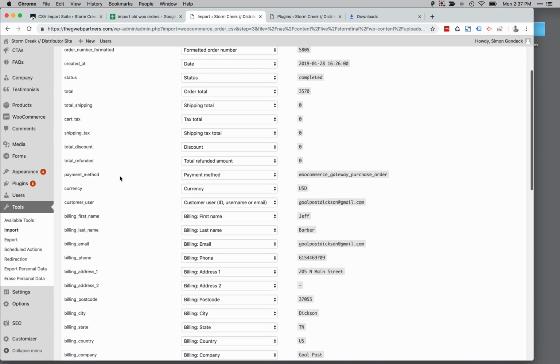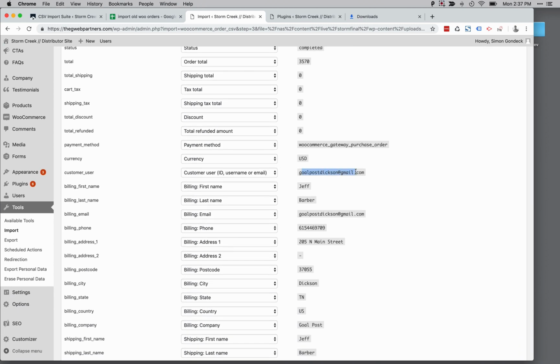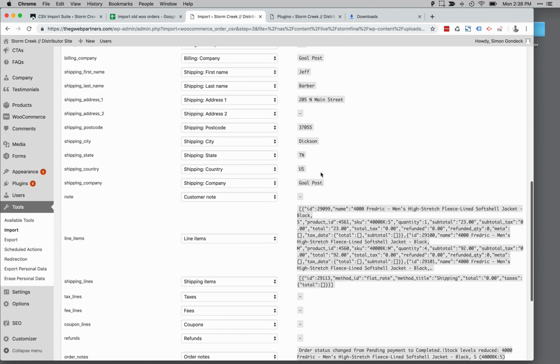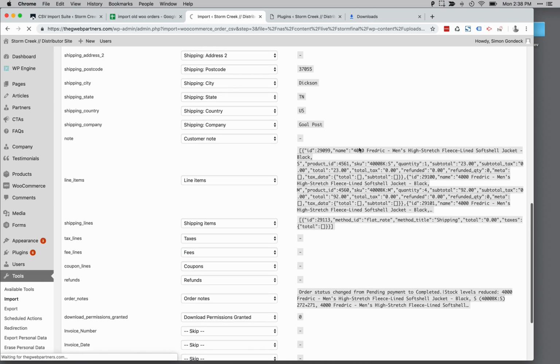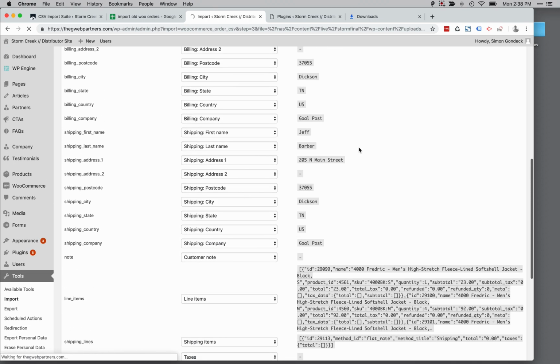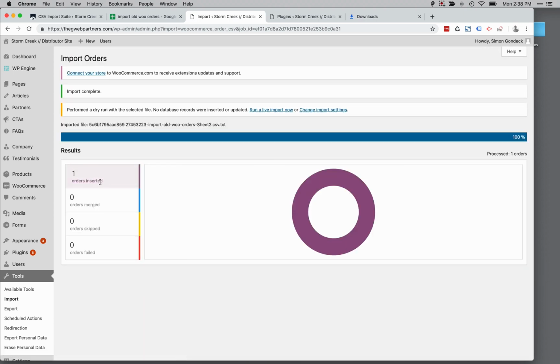Order number formatted. All these are matching up. We're matching the order with the customer email, which is perfect. And we are ready to go. So I'm gonna do a dry run just to get you guys in the muscle memory of using dry run. Okay, it tells us that one order is inserted. This was a dry one. Let's run a live import now. I'm gonna run this live import.